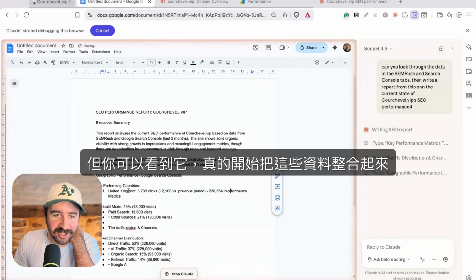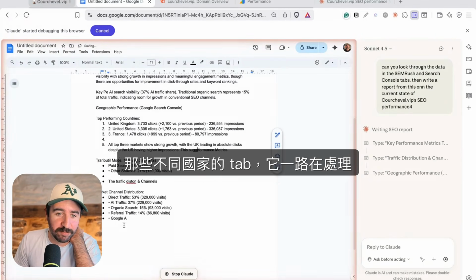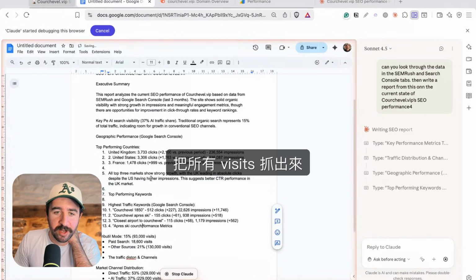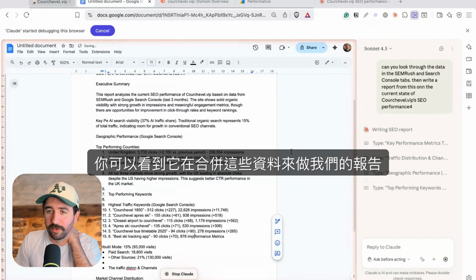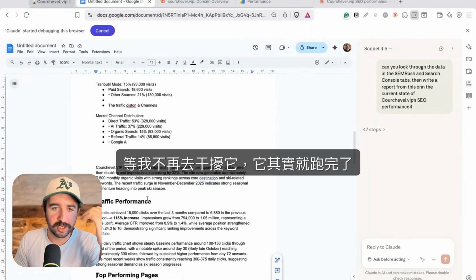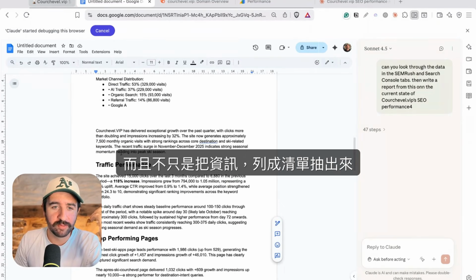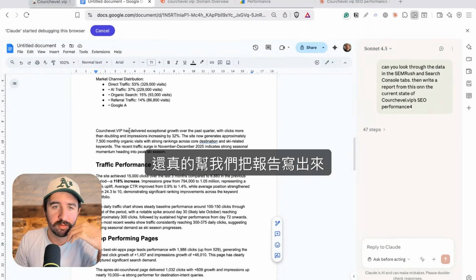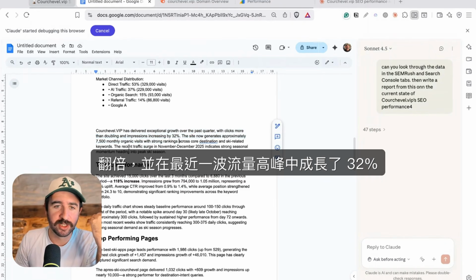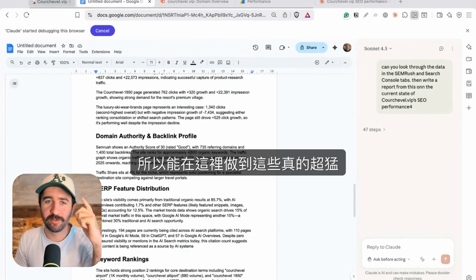But you can see it's actually starting to bring all of this data together. The different countries tabs it was working through, channel distribution, pulling all the visits. You can see combining all this data to build our report. It would look a lot nicer if I hadn't messed it up. And once I stopped interfering with it, it actually finished and wrote us, not just pulling out the information in a list, but actually writing our report as well about delivering exceptional growth, doubling and increasing by 32% in a recent traffic surge. So really epic stuff to be able to do here.